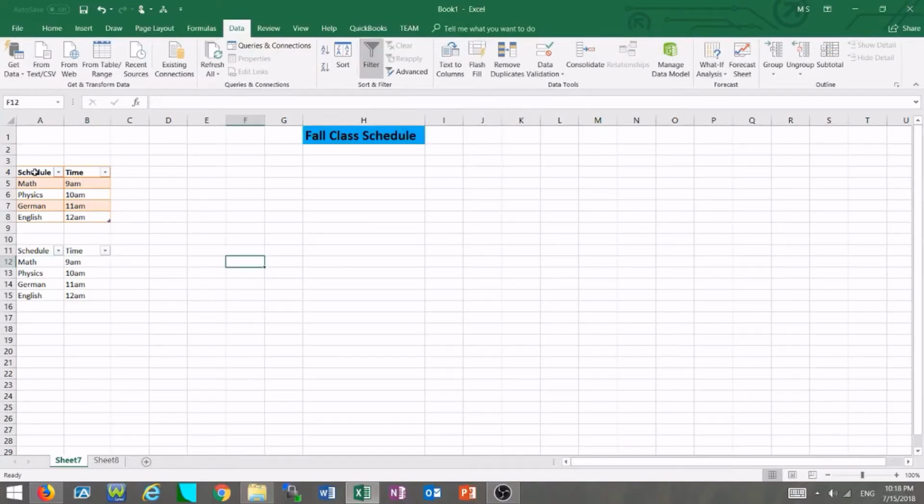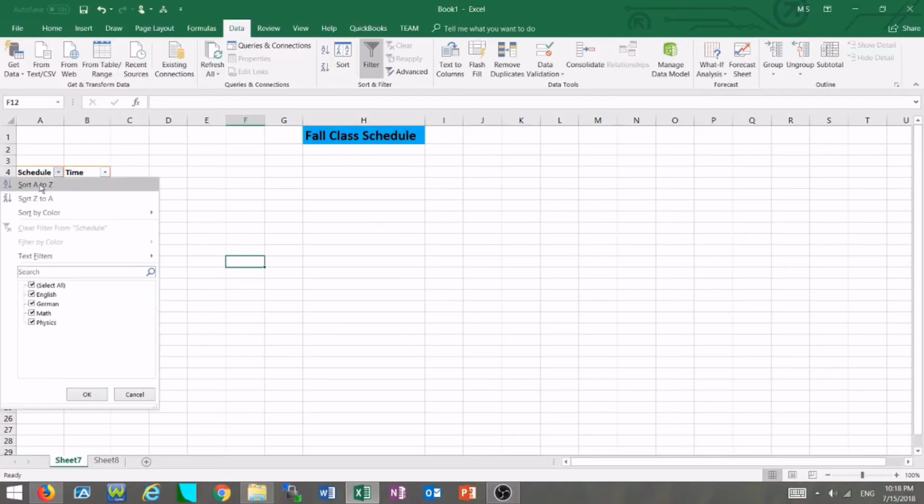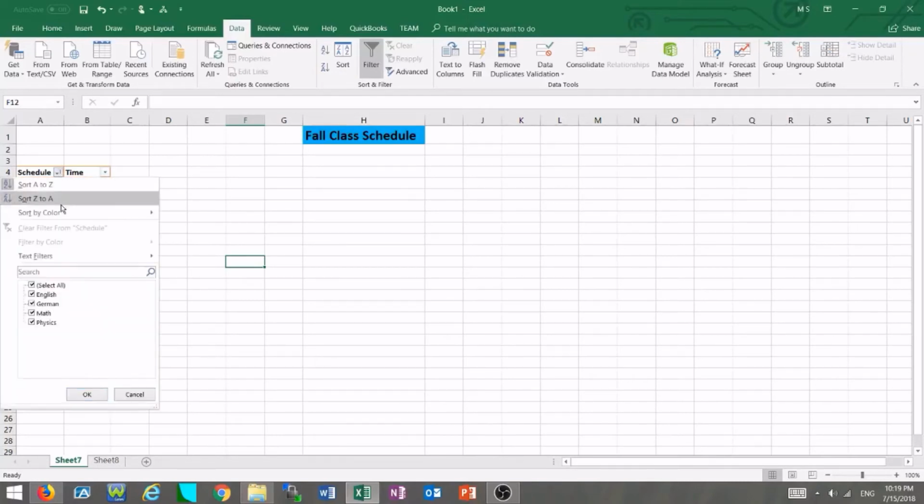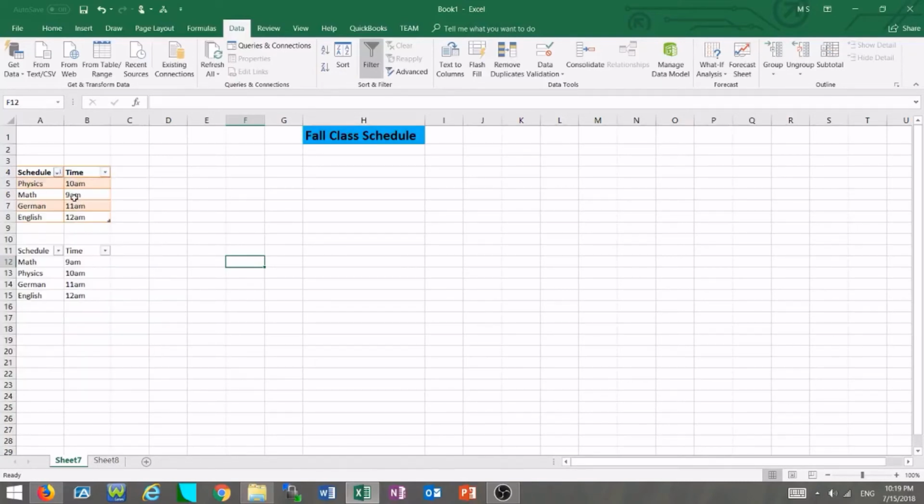Now, let's say you want to filter your table. In the drop-down arrow, there are multiple options Excel gives you. There's the Sort A to Z, Z to A, and Text Filters. So let's start with Sort A to Z. As you can see, it sorts English to Physics at the end in alphabetical order, and Z to A, vice versa. Physics in the beginning and English at the end.